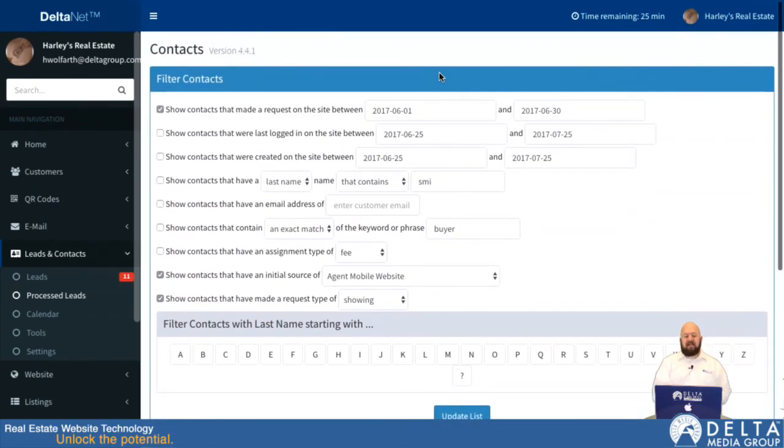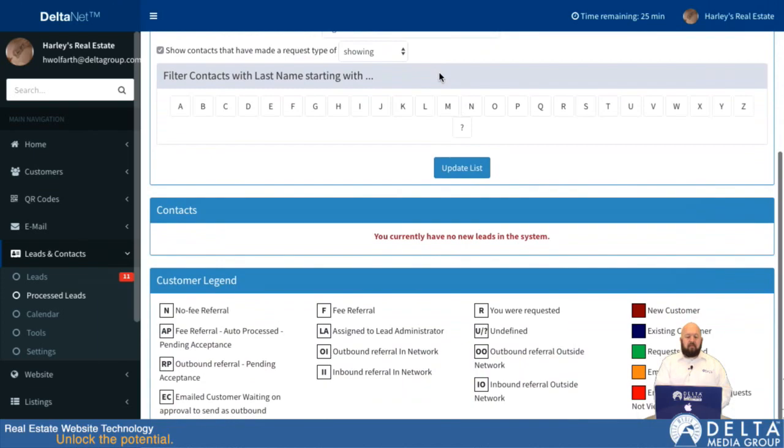The beauty of this is, it's a fairly simple feature. It'll look at any combination of any of the filters you put in here and bring up a list of all the customers that match. But it's also a really powerful feature, especially if you want to keep track of the kind of leads you're getting, how many leads you're getting over certain time periods, and have a really easy way to come in here and pull those up.